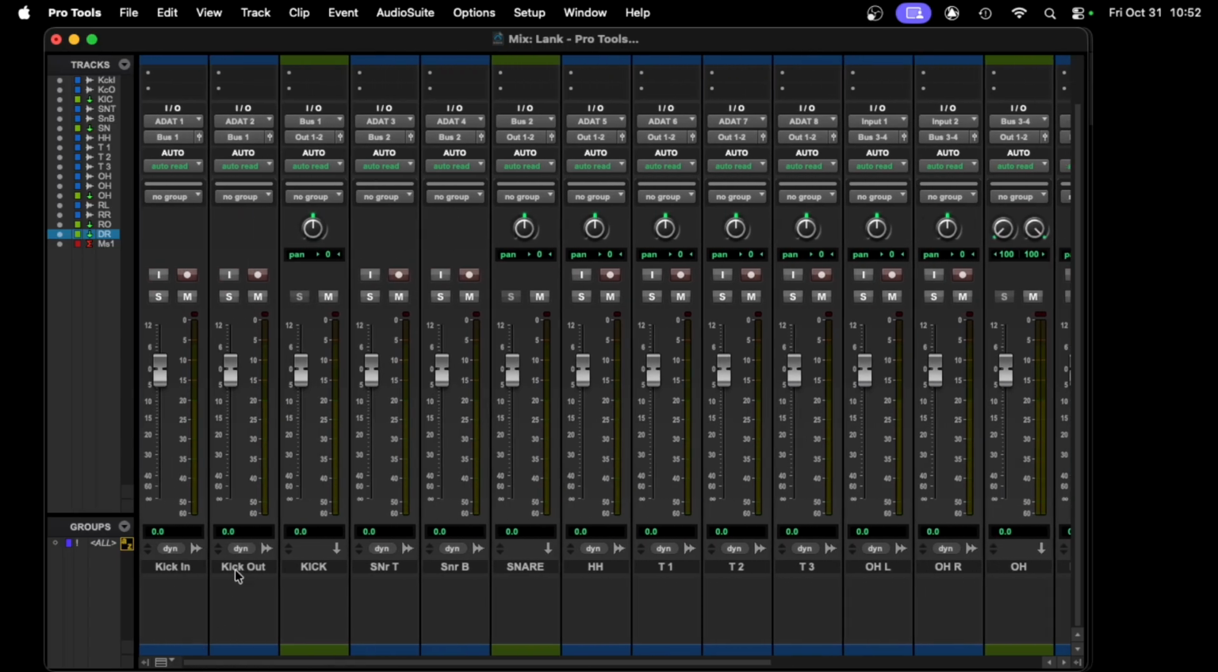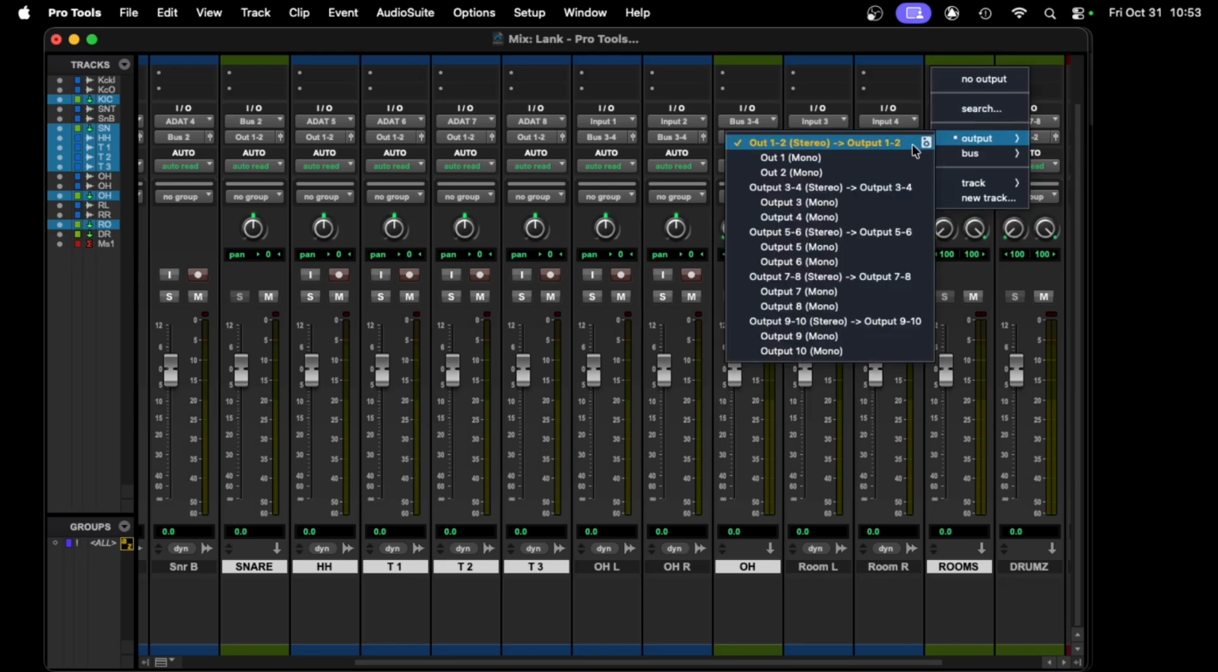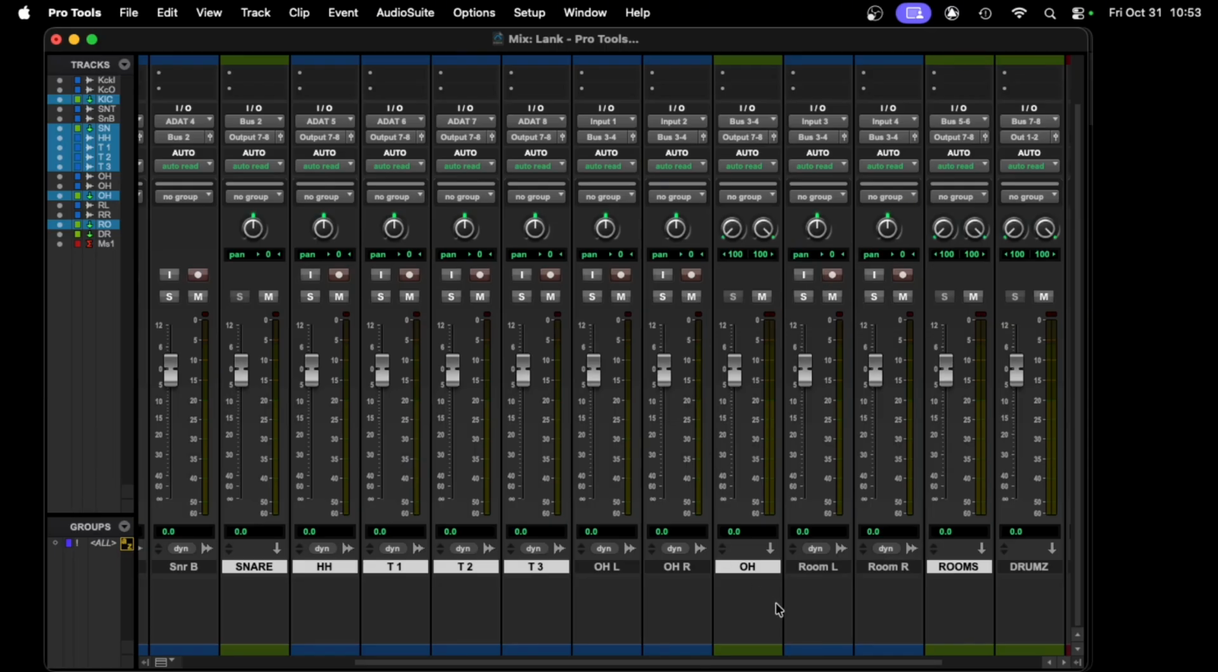But bear in mind, where there are individual channels sent to an aux, we send the aux, we don't send the individual channel. So let's see if I can get this right. We're going to go kick, it's going to be sent. Snare is going to be sent. Hi-hat, tom, tom, tom. Overhead. And rooms. And we're going to go Shift, Option. We want their output to be the drum bus. So we go output 7 and 8.